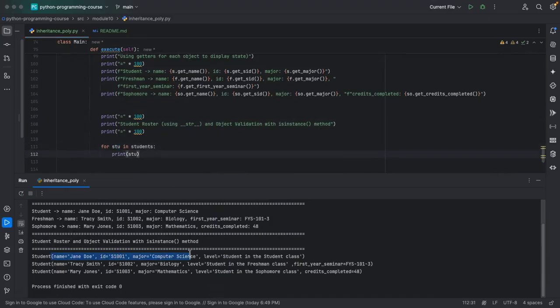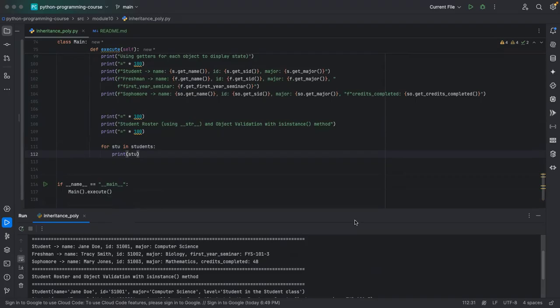First object in that list was student, it displayed the student. Second object in that list was the freshman, so it displayed the freshman, Tracy. The third object in that list was Mary, so it displayed Mary, the sophomore, and her information. So that's one form of polymorphic behavior.